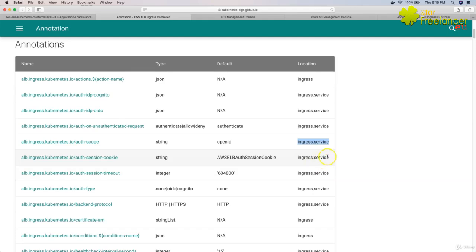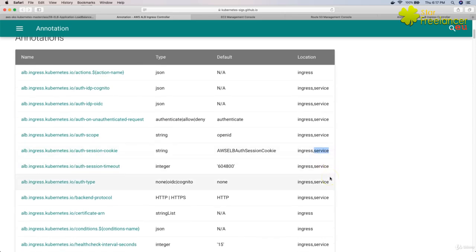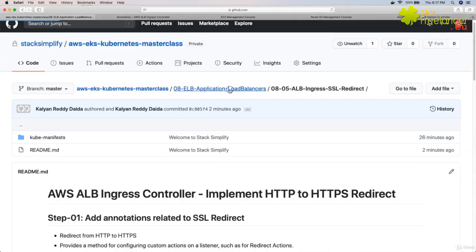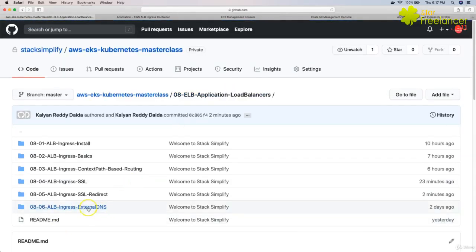If we have a service level scope for that, then you can use it at the service level for specific applications. Say you have 10 applications and you want the auth session cookie to be only from one specific application. You can apply that only at that respective service level. So that is the greatest advantage we have with these annotations related to the application load balancer in our ingress manifest. Okay, so this completes our SSL redirect section.